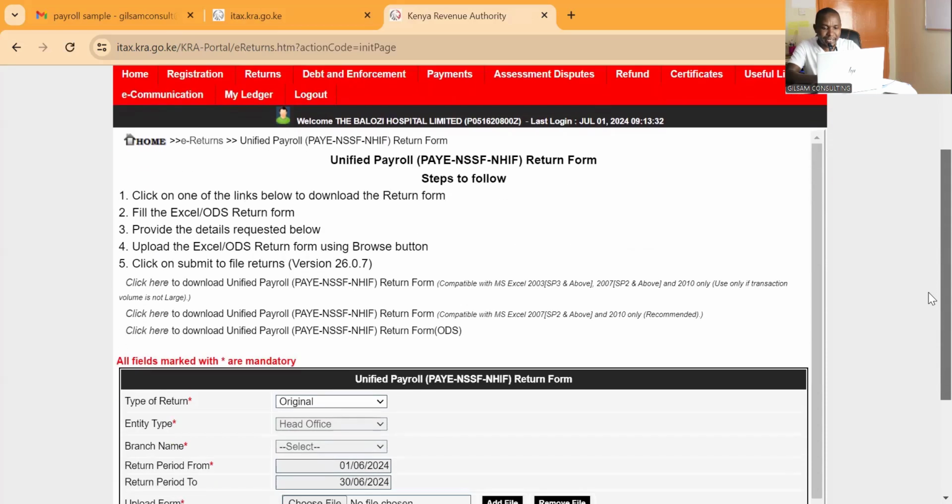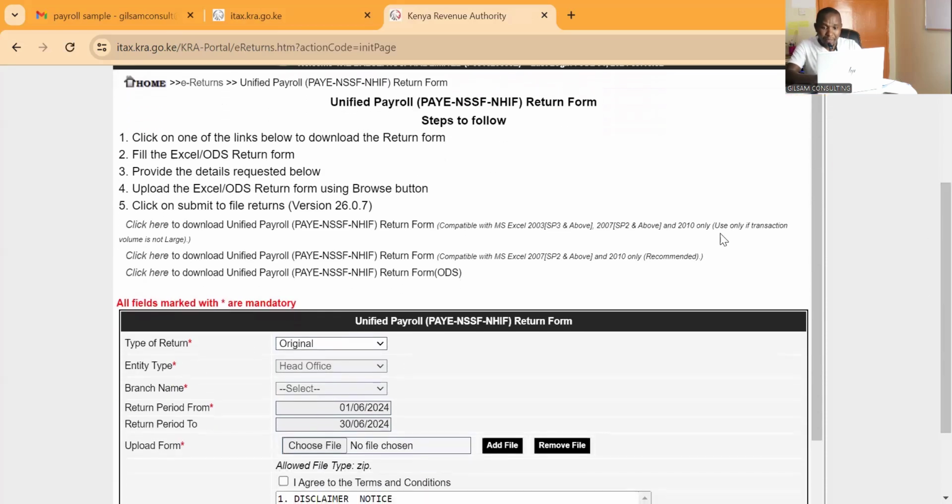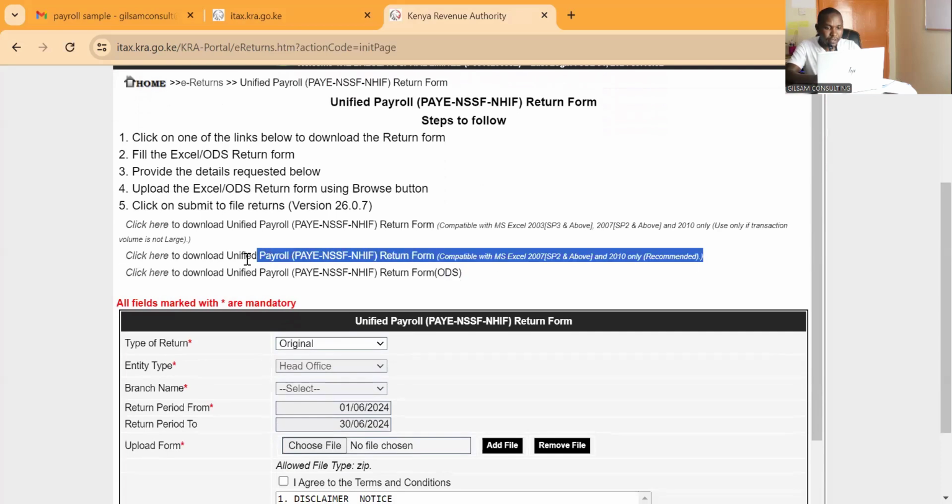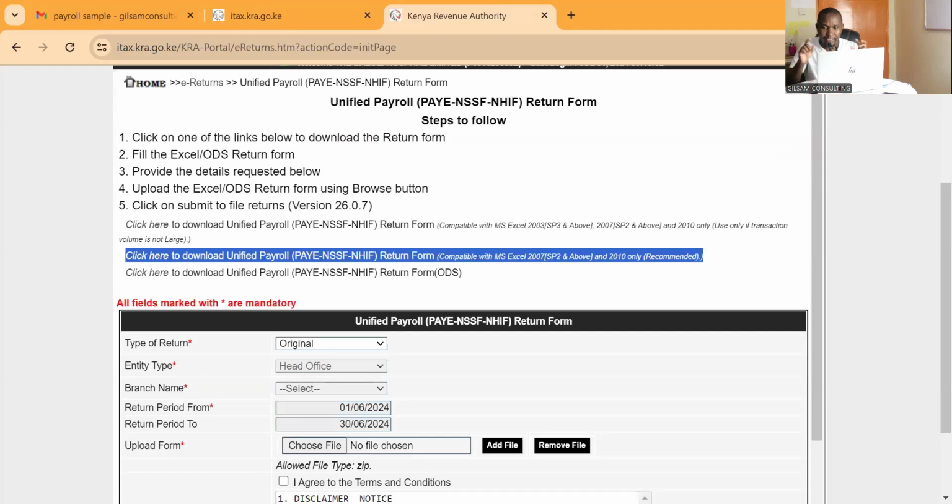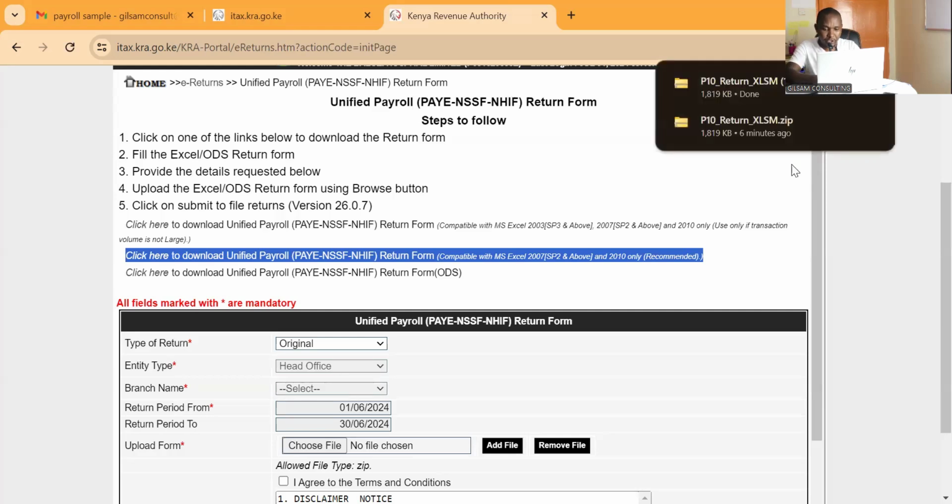Once you click next, there is a file called recommended. You download this file called the recommended, which is an Excel form file. Click that and you will get it in your downloads. You can see it is downloading. Now I'm going to stop sharing this iTax page as we go back to the downloaded page.